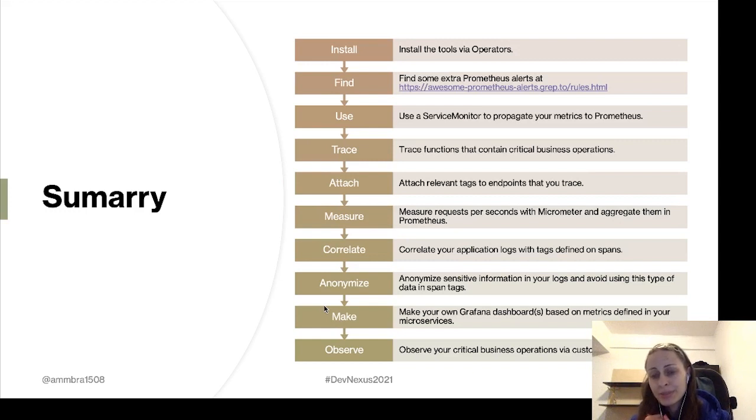Last but not least, make your own Grafana dashboards, because you define your own metrics for your application. Your application is unique, and you should make your own Grafana dashboards for those microservices. And of course, you should observe your critical business operations via custom Grafana alerts. As you saw in my case, I created my own custom Grafana alert so that I don't end up again in the situation that you saw earlier, and to be notified before seeing something is wrong when I'm issuing some requests.